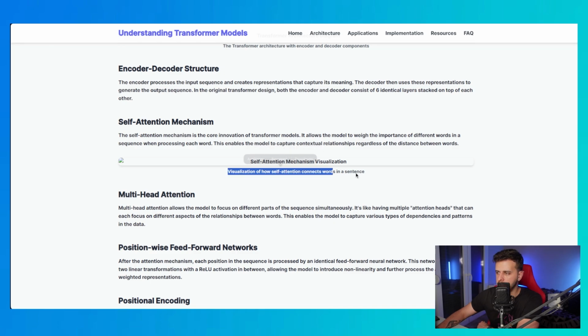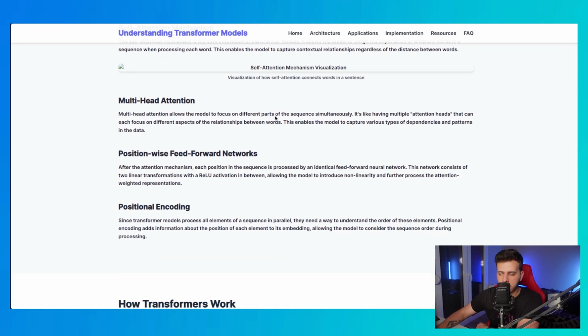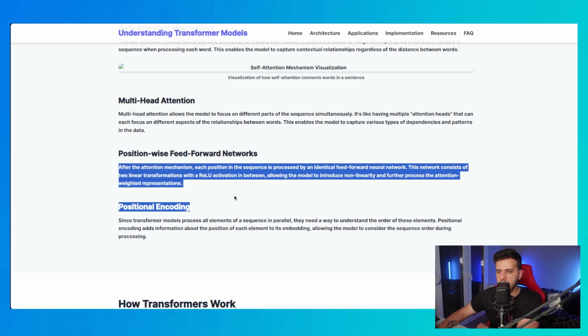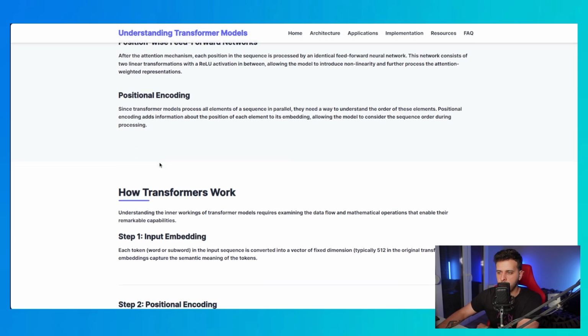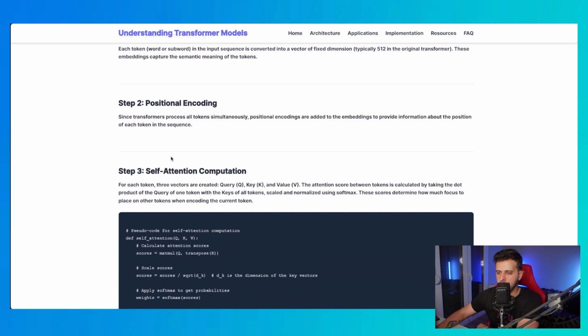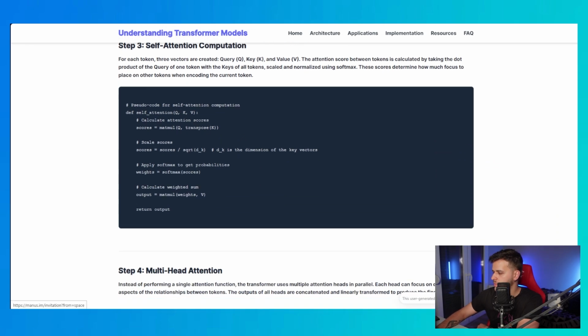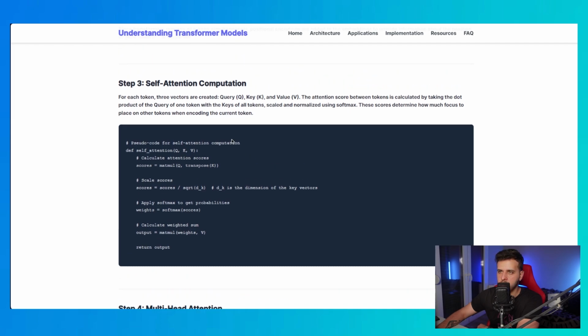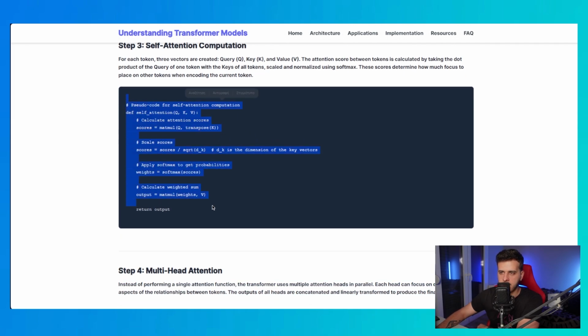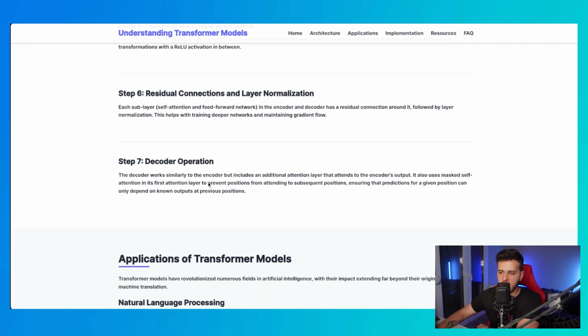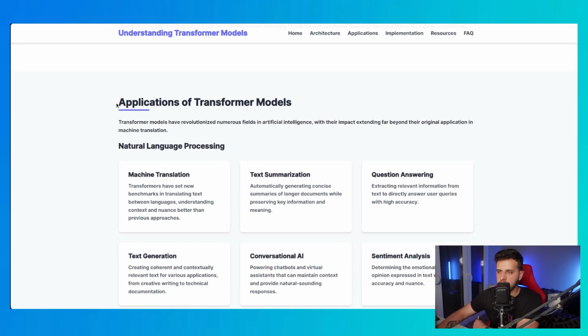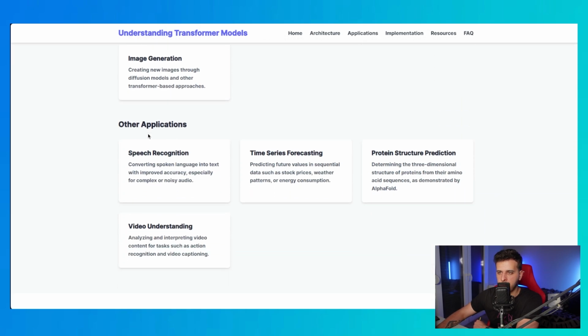Here it points to some images that for some reason are not accessible. Multi-head attention, position, feed-forward networks, how they work. Here it expected to have some more images. Here it says made by Manus. Self-attention, it gives some kind of code preview, multi-head attention, and so on. Looks amazing. Applications of transformer models.